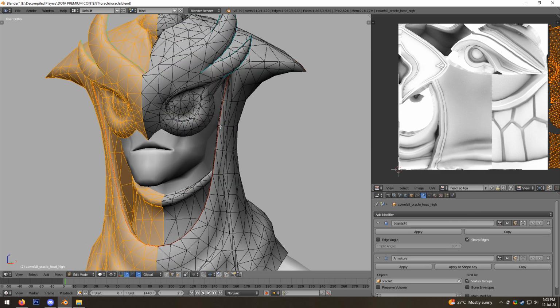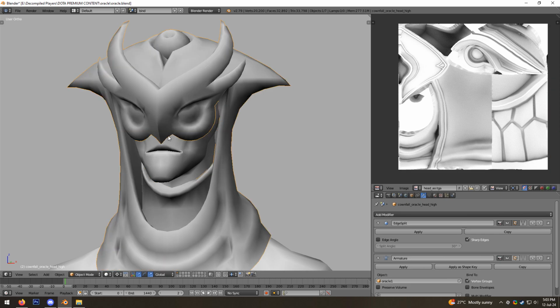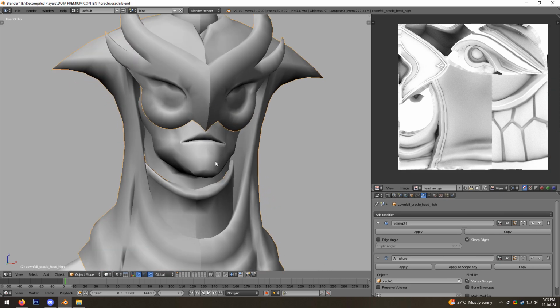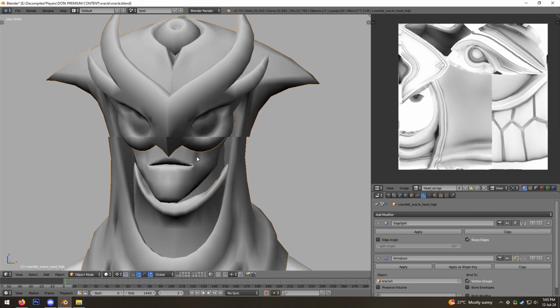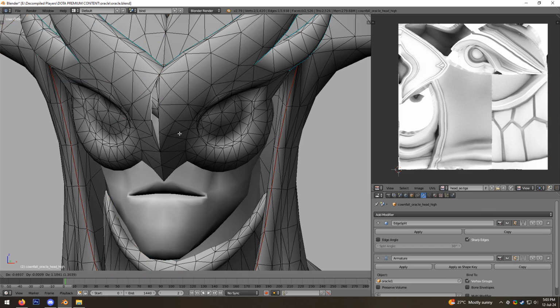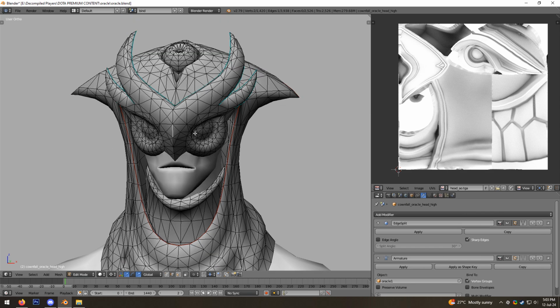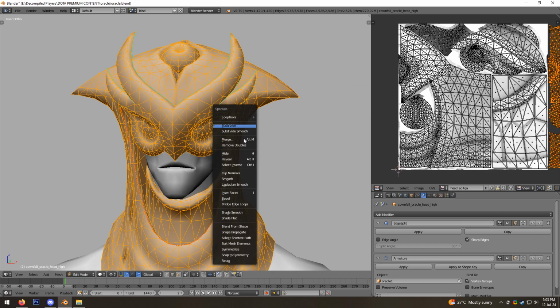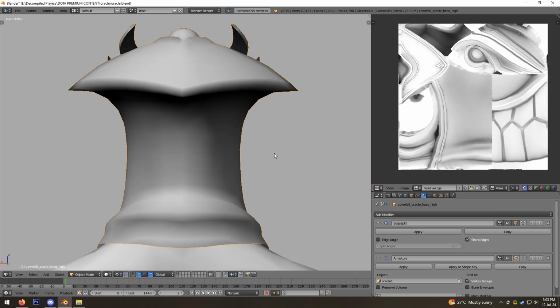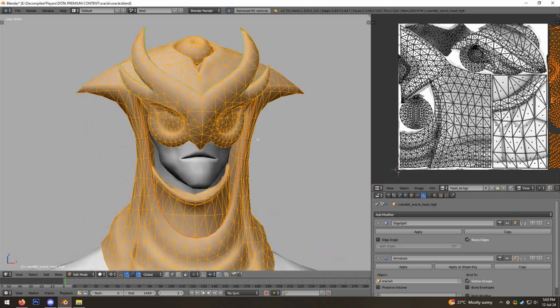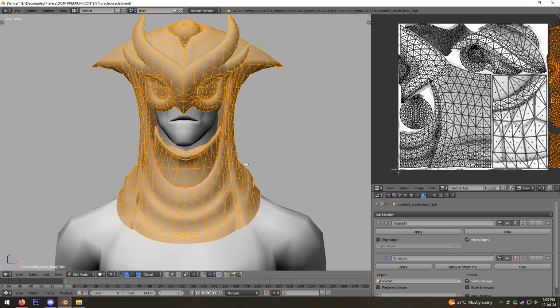So now, if we go to object mode, we can also see there's this big nasty seam running down the middle. That's because these are not welded. Even though these are duplicated, they are not welded together. So all we need to do is go to merge, and click remove doubles. If you're using newer versions of Blender, that would be merge by distance. And that welds that whole seam.